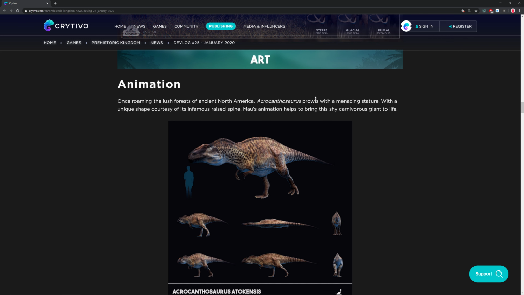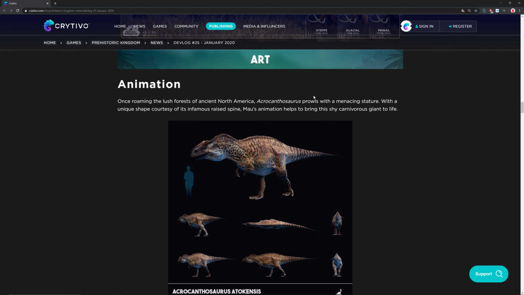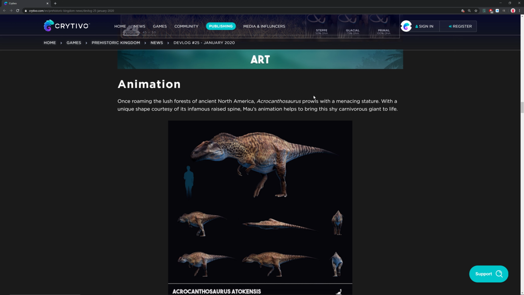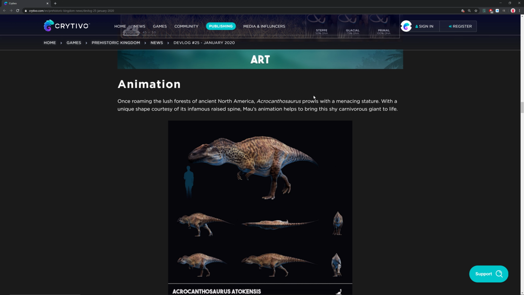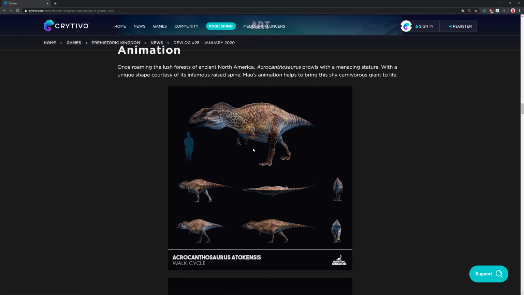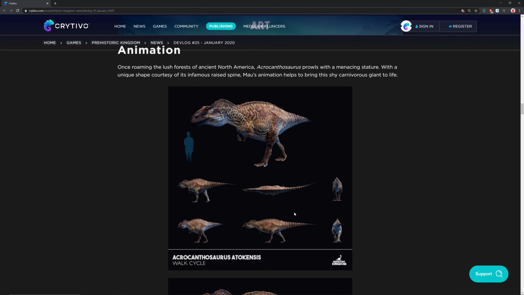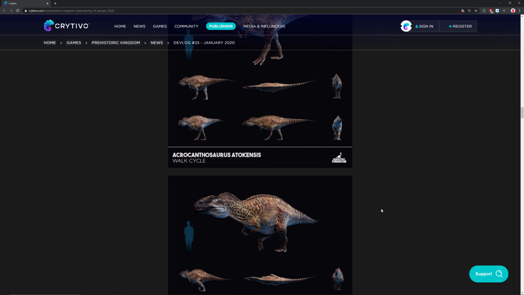Okay, I really like this walk. You can really feel the weight as it moves, because it's a big, hefty animal. It just feels like it's taking a bit of effort, but it just feels heavy. I really like this animation. So this is the walk animation here, from all different angles. It looks pretty good. Let's have a look at the running animation.